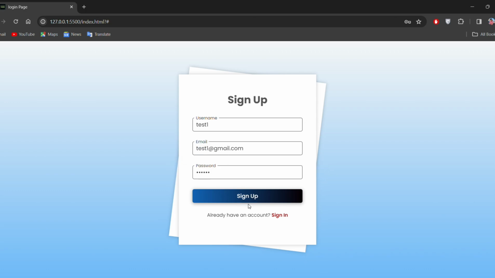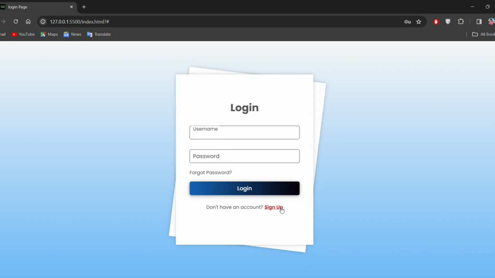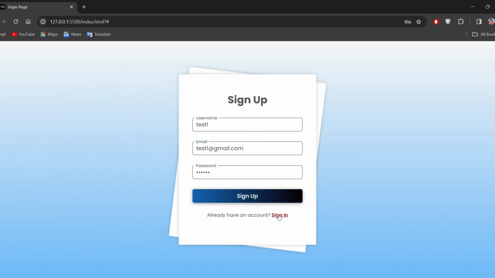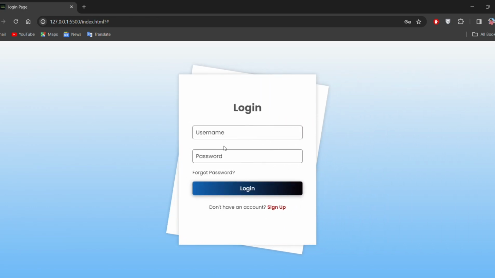In section. For existing users, the Login section also has a form with input fields for username and password, along with a Forgot Password link for password recovery. A Login button lets users submit their login credentials, and a link at the bottom directs new users to the Sign Up section.